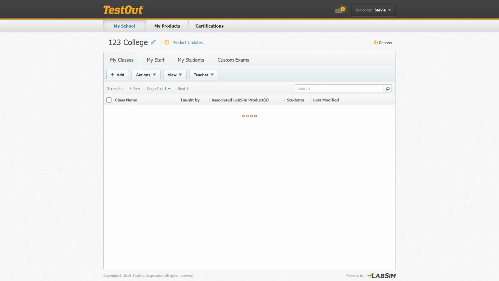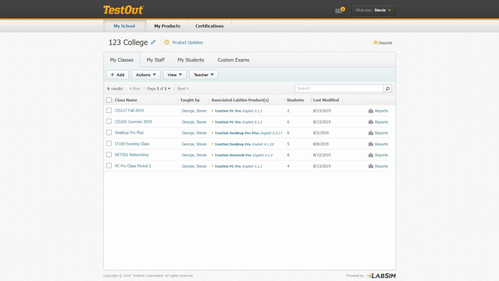And by the way, right now the system is organizing my class into an alphanumeric order. So if you have other classes that you need to set up, you're welcome to do that. Each time it will make sure that everything is organized. So here I can see my PC class obviously comes after all of these because alphabetically that's where it fits. And I have 4 students in this class that I'm using the PC Pro course to teach with.